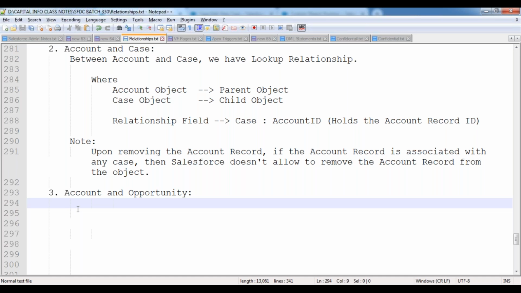I want two custom objects, object 1 and object 2. Between these two objects, I want a lookup association, where object 1 will be the parent and object 2 will be the child. Along with this lookup association behavior, I want one more additional behavior: upon removing the object 1 record, I want to remove the child records also. Then how can we do this?